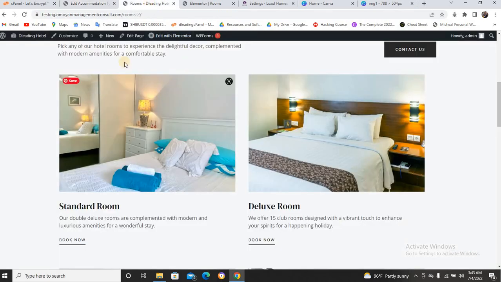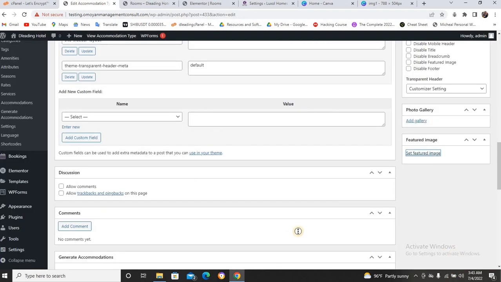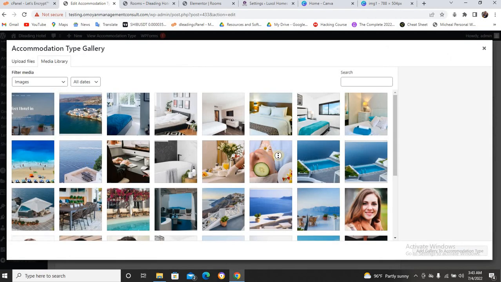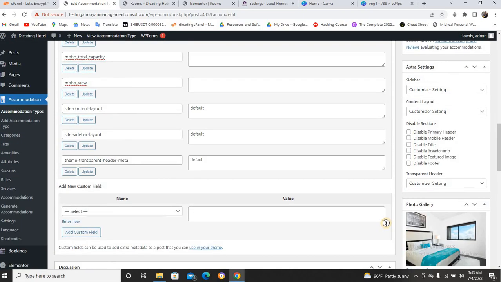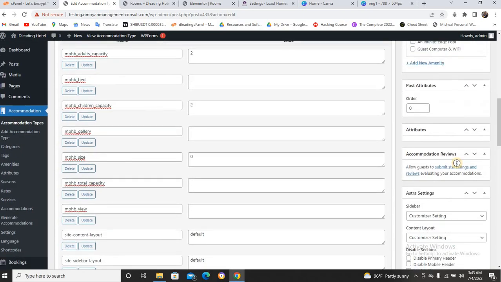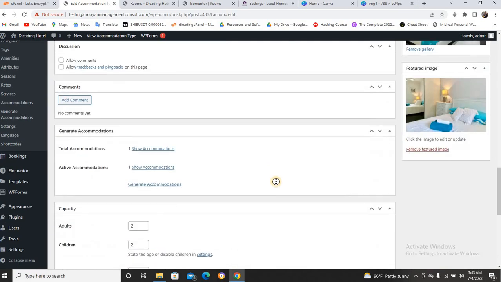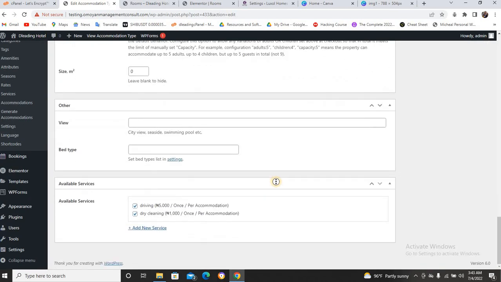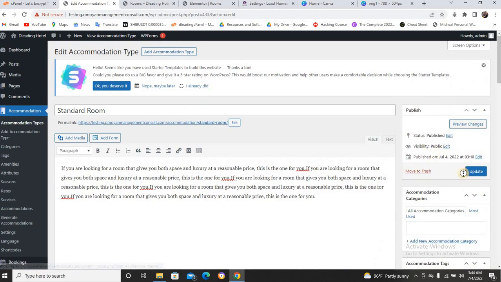Which one was for that? I forgot. Okay, towel on the bed. Okay, this is it. Feature image and image gallery, add gallery. We have this. Let's just pick this and this, and let's save changes. Now if you want to add amenities, we have add amenities. You can add the amenities here, but I think we have added it to this. In case we didn't add it, just make sure you add your amenities to this and click on update.